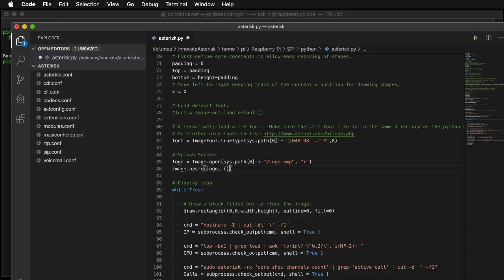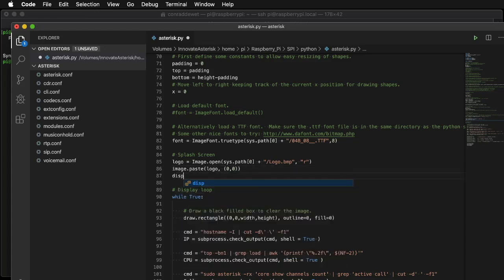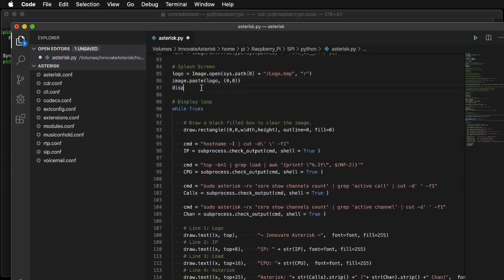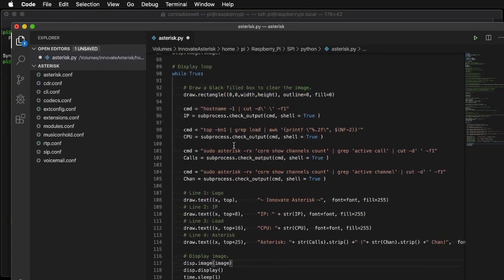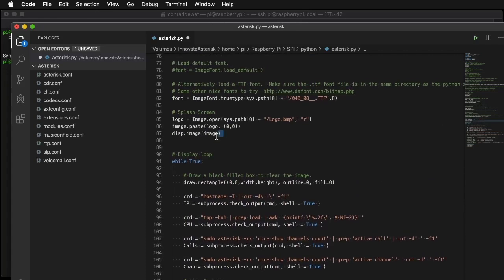I do need to give it a position, X and Y, because the width and height is exactly the width and height of my LCD screen. Now I tell the LCD screen, that's disp, this one, to display an image, and I give it the normal image as I did before. You'll notice that all of these work on the same thing, image, and then as it is below there, tell the LCD disp.display.